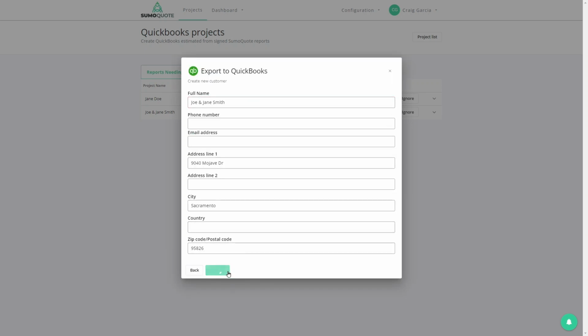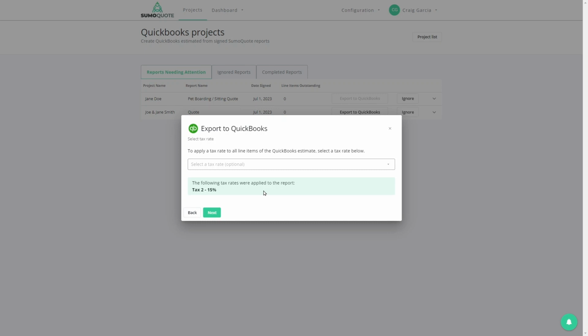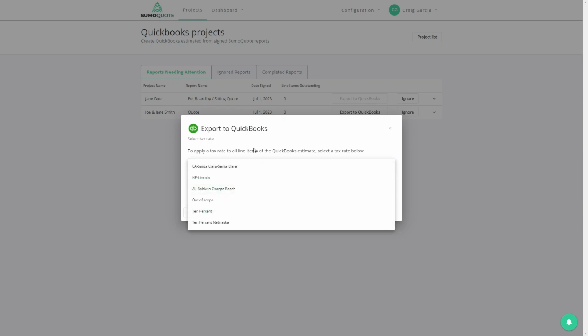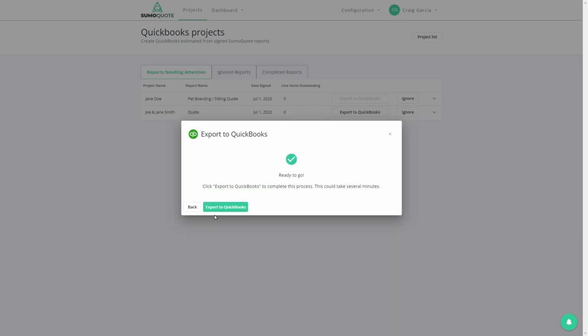We've got their address. That's great. We're going to save them in, and those taxes were applied to the report. So we're going to save that as well, if applicable. We're going to click Next to move forward, and then the green Export to QuickBooks button to finish.